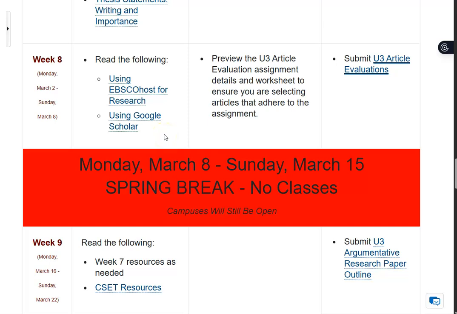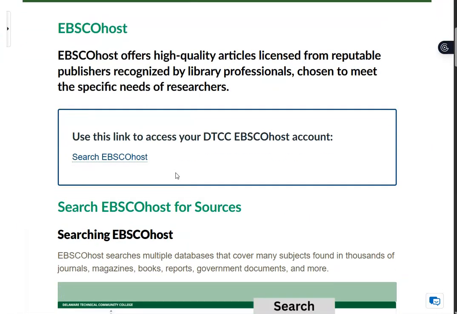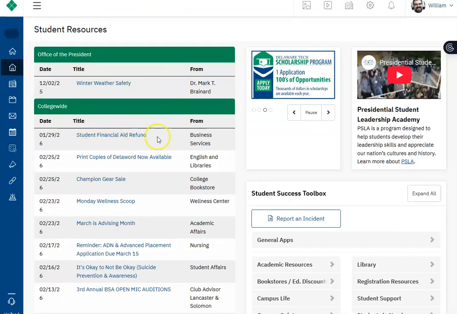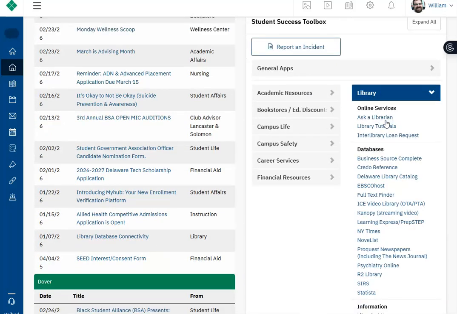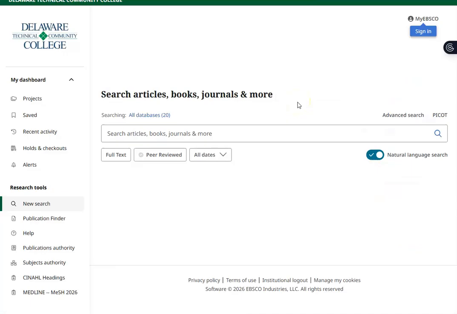So the only thing I really want to point out is one thing on each page. First, on using EBSCOHost, there it is. Remember that you can get to EBSCOHost from the main page, not just clicking on here, then clicking on here. If you go back to the main page and then roll over here to Student Success Toolbox, click on Library, and then right here under Databases, we have all the databases that we use, including EBSCOHost. Ta-da, EBSCOHost.